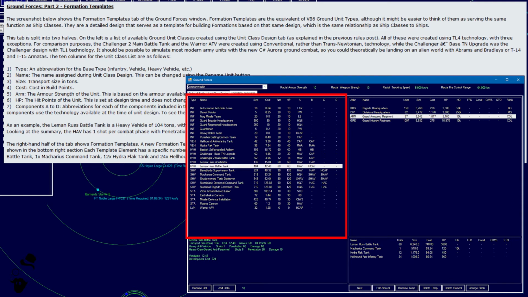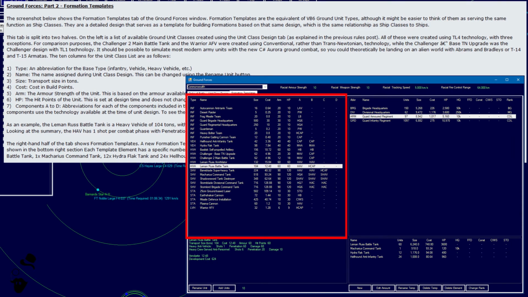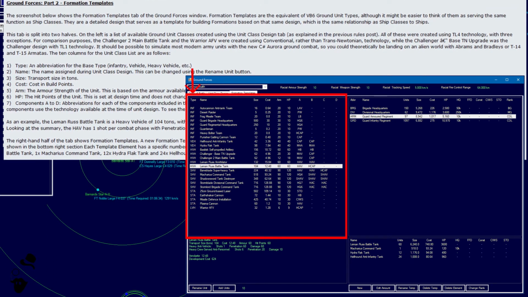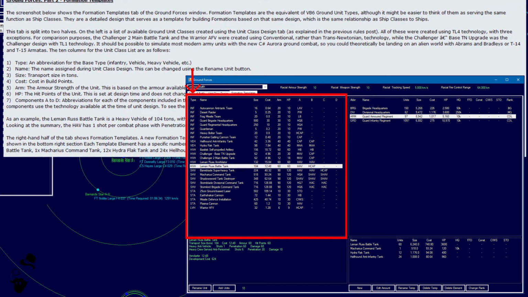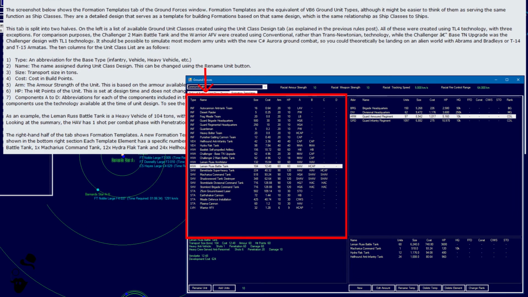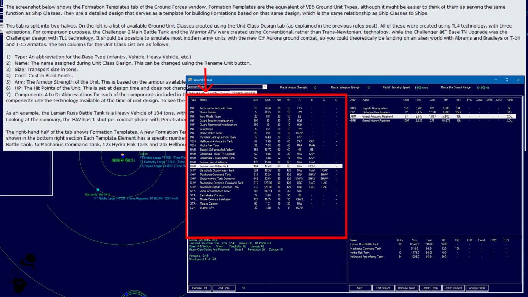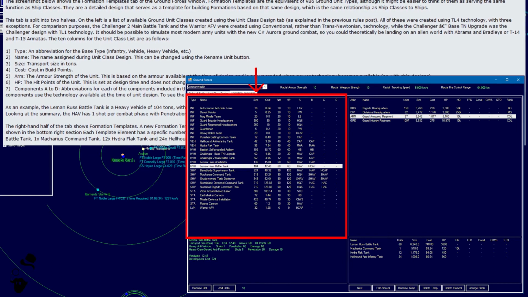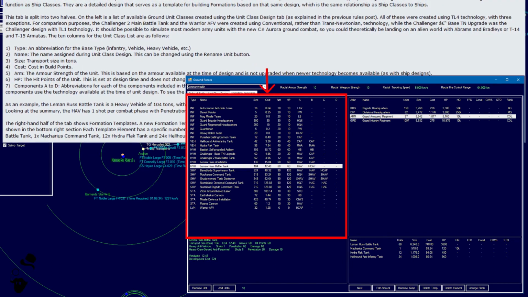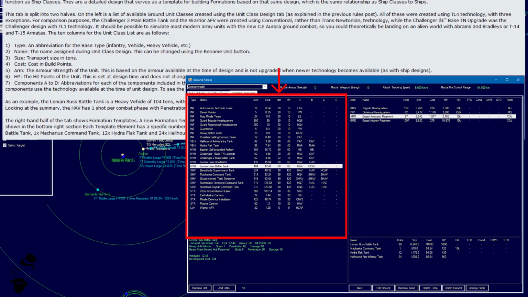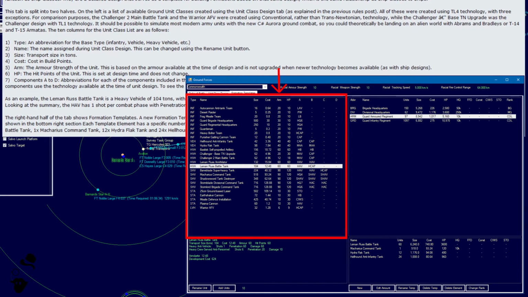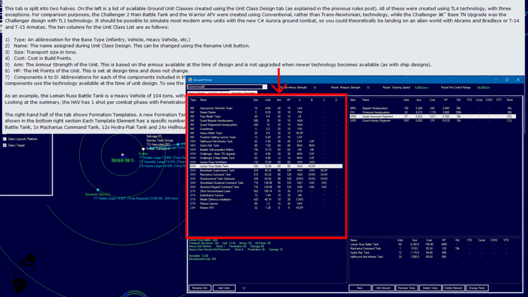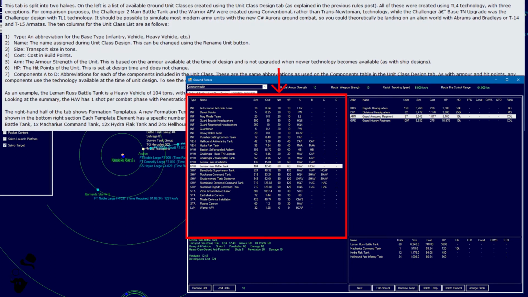The 10 columns for the unit class list are as follows: type, an abbreviation for the base type, say infantry, vehicle, heavy vehicle, etc. The name assigned during unit class design, which can be changed using the rename unit button. The size, or the transport size in tons. The cost in build points. The armor strength of the unit, based on the armor available at the time of design and is not upgraded as newer technology becomes available.